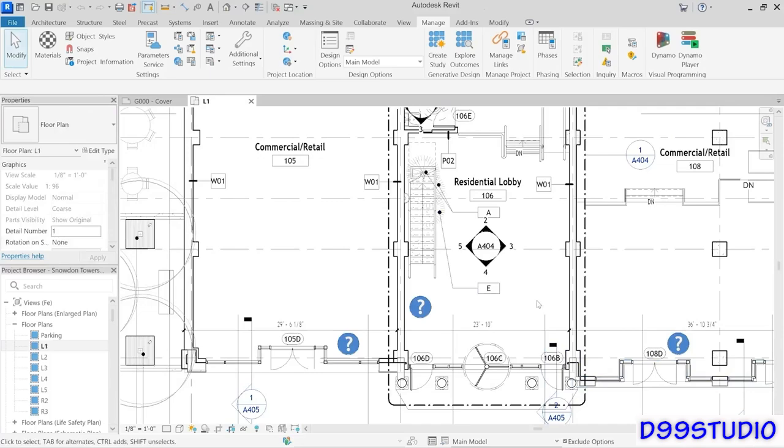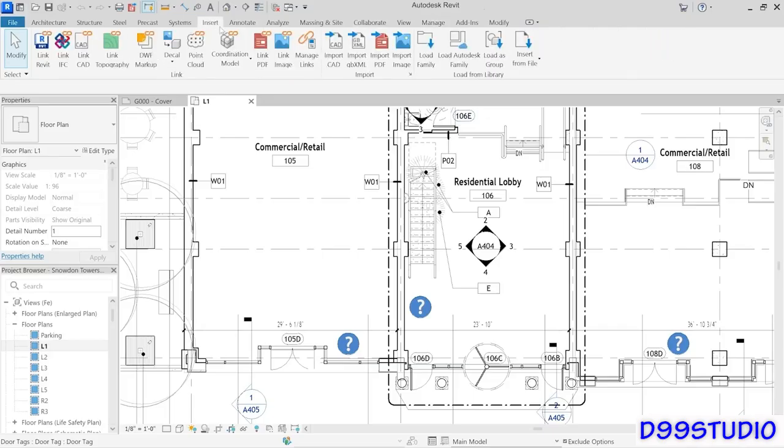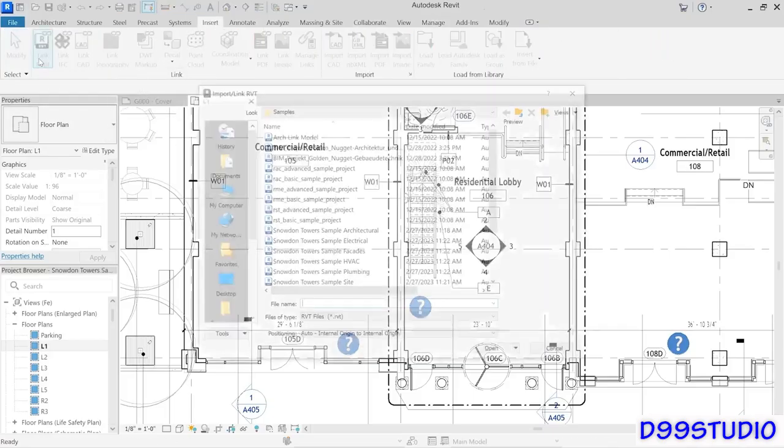And now you're going to see that all of those steel columns disappear here in this view, right? So we no longer have the structural model for coordination at this point. So now what I want to do is add that link back again and use the origin to origin positioning. So we're going to go to Insert. We're going to Link Revit.